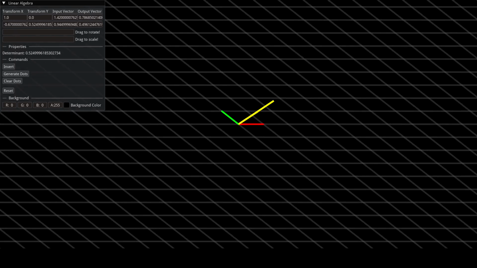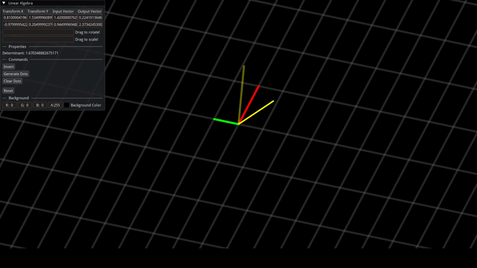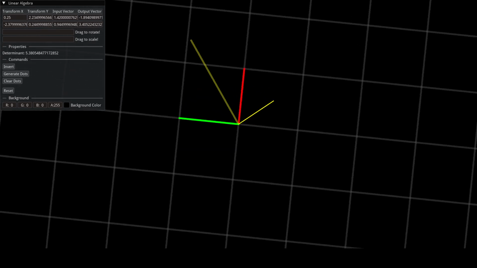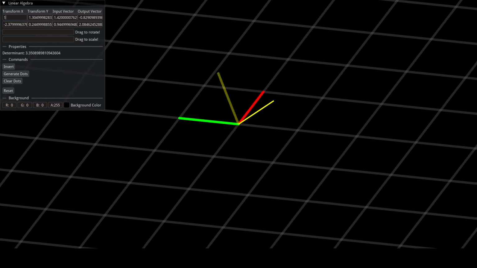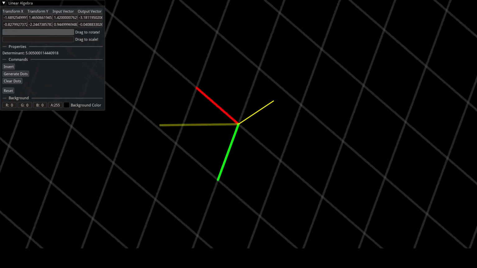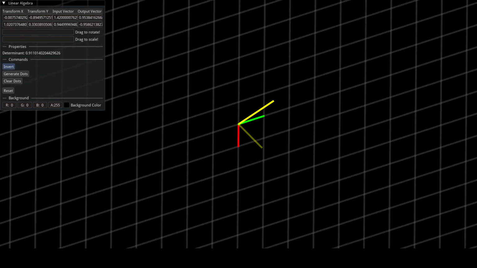And as I drag the ends of these vectors here, you can see the translucent yellow line pops out. That's the output of the input vector after it's been transformed by the transformation matrix, and you can also see the space itself kind of transforming as well. You can adjust these with manual inputs of the numbers. You can drag to rotate, drag to scale, and then you can invert the matrix as well.